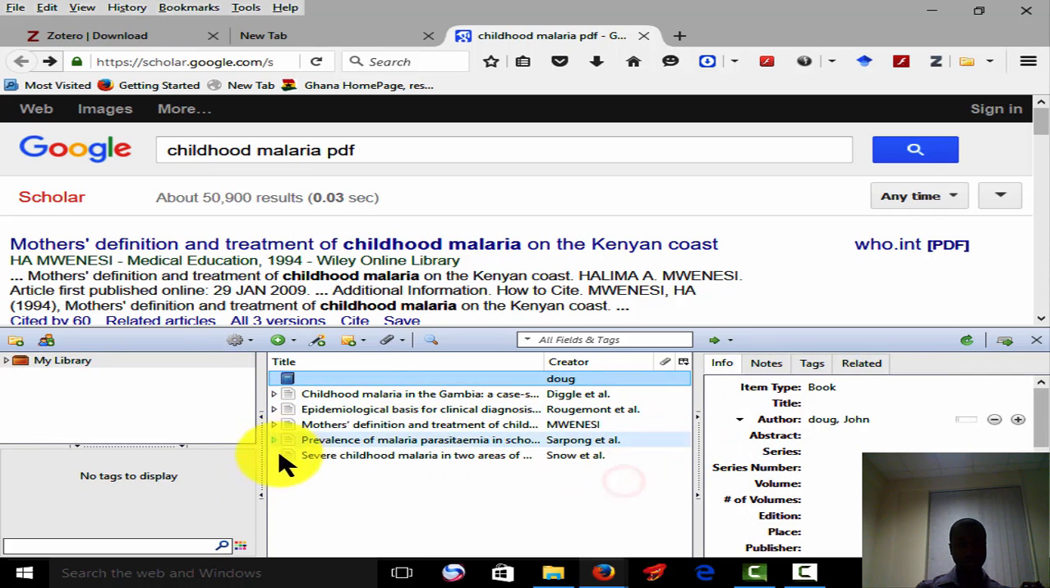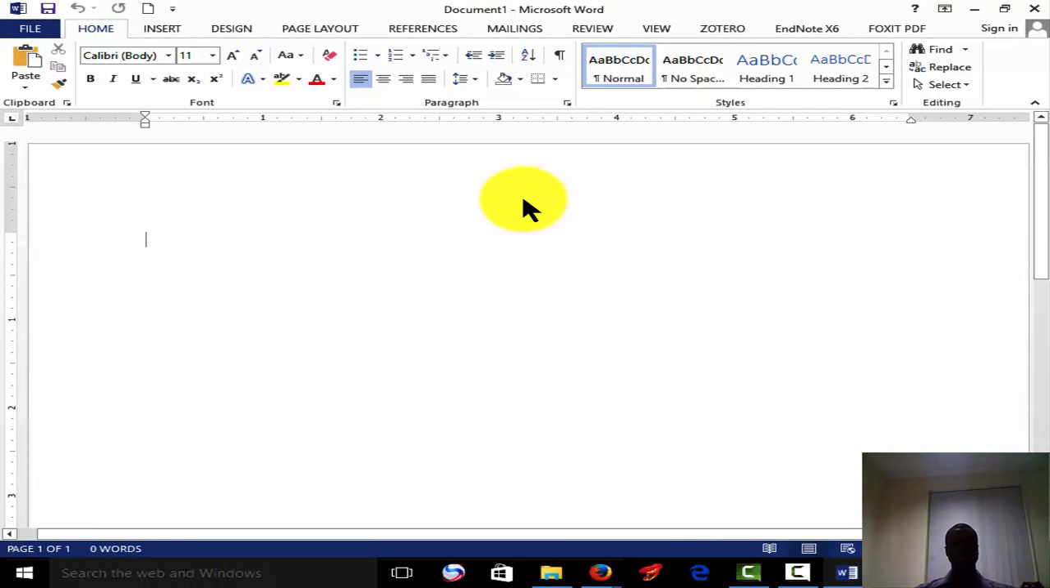Okay, so let's go to Microsoft Word. All right. When you come to Microsoft Word, you realize that because we loaded the plugin for Zotero, you now have in the menu bar Zotero being shown here. Okay, so when you want to now work with Zotero, you can easily access Zotero from there.